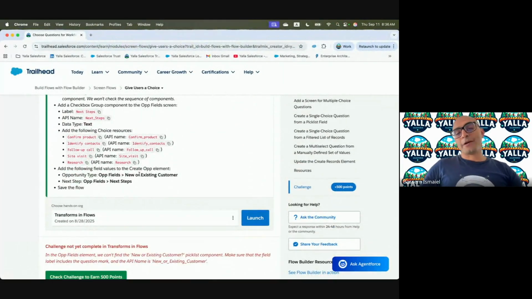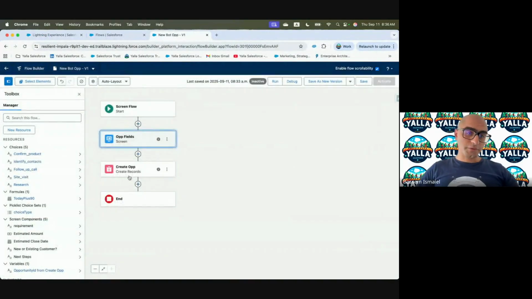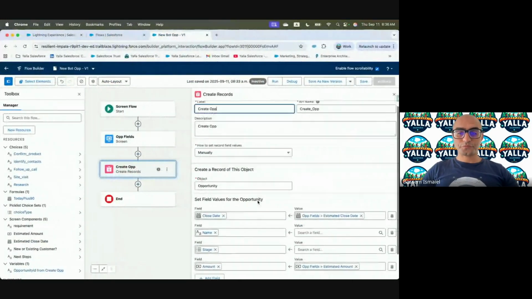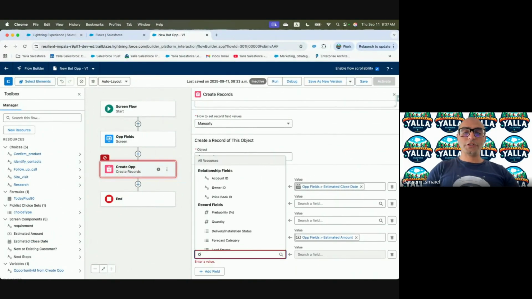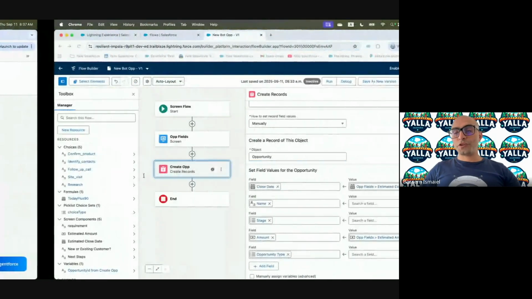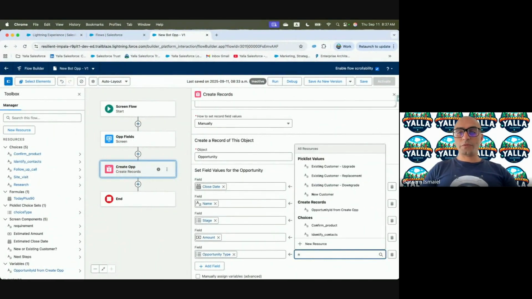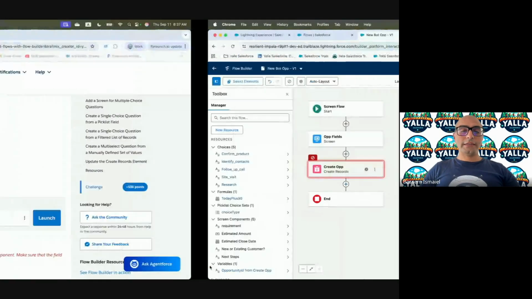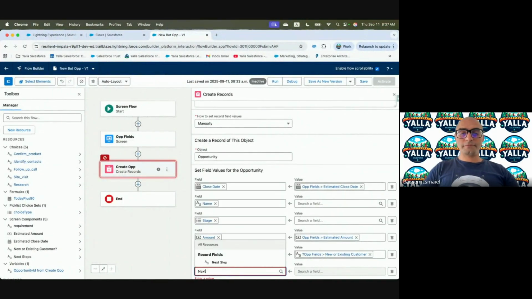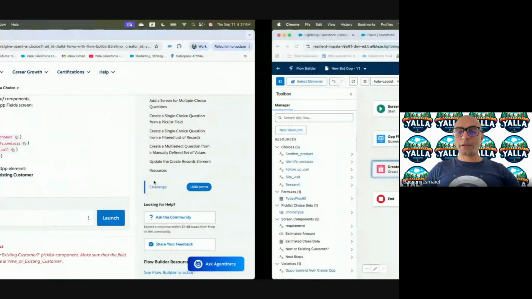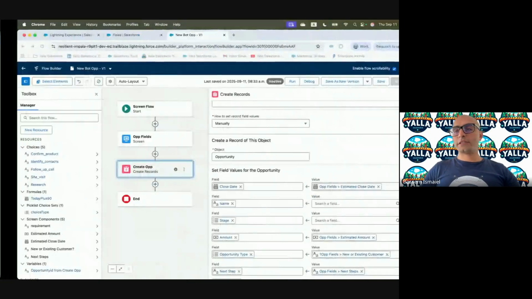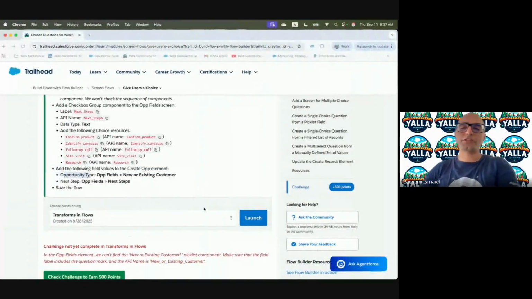And the following. Now we need to do some mapping. So done from ScreenFlow. Get back to the create opportunity type. We need to add an opportunity type in here. And the opportunity type gonna be coming from the new or existing customer. So we build together, new or existing customer. And then what else? We need to have the next steps. And this will be coming from next steps. We made it, right? Save the flow and let's validate if we got it right or not.